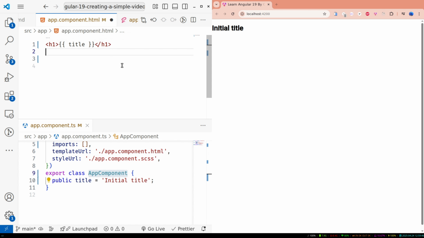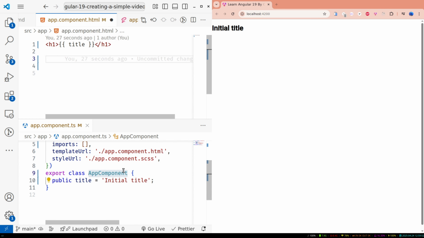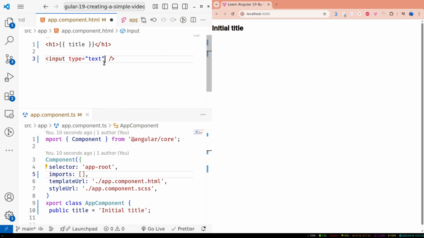So let's say right here, for example, we want the user to have the ability to update the title manually. We don't want to always display initial title. So let's add an input field for that. All right, so this is our input field. When we make a change in this input field, we want to update the title, okay? So let's save this. We see an empty input field. So how are we going to do that? How does this input field help us with data binding? Where does the mirroring take place, okay?